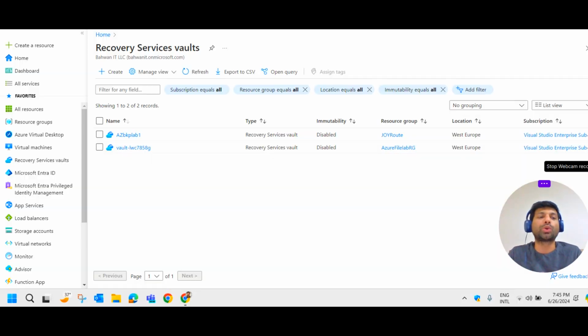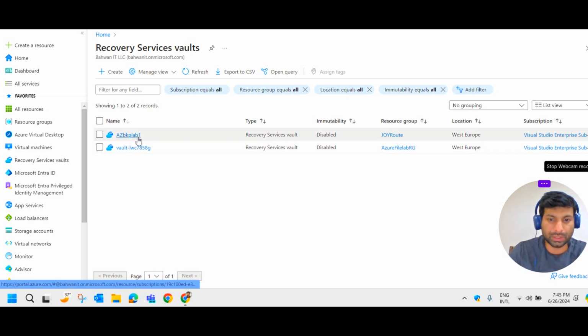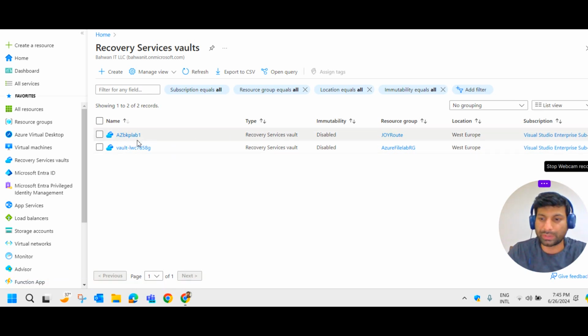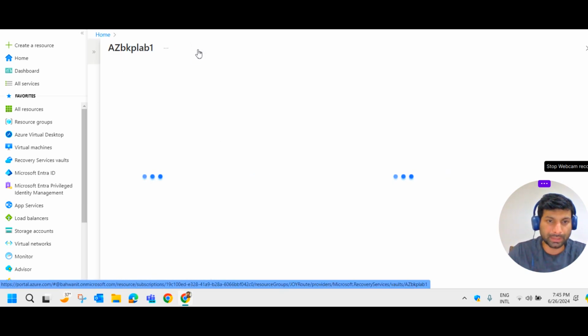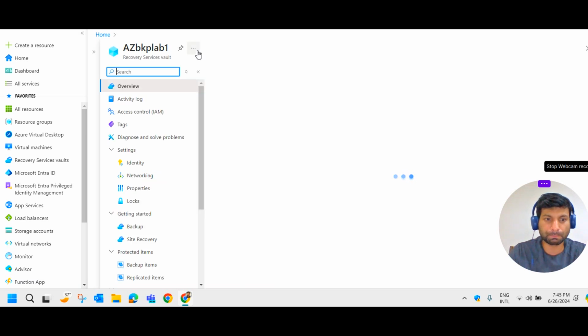We learn about how to configure the backup report. I have already configured it so that I could show you each module with some data. But don't worry, I can show you each step to configure the backup report. So first of all, let us go to the recovery service vault. This is our particular recovery service vault which we have created. I'm selecting that.